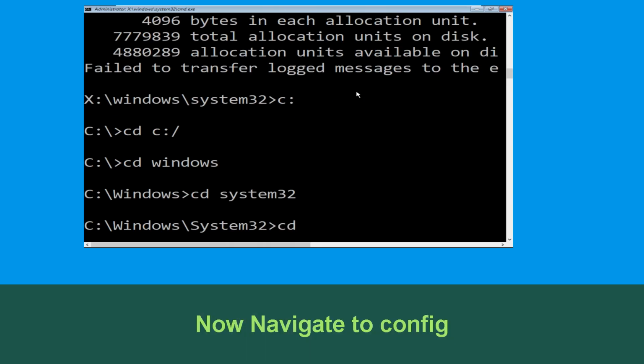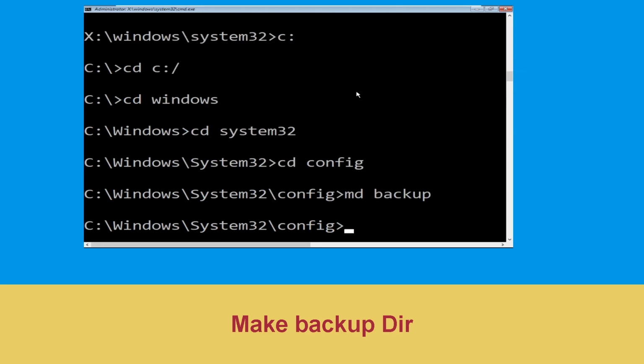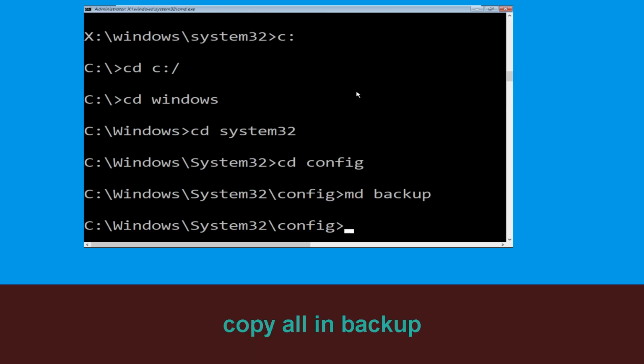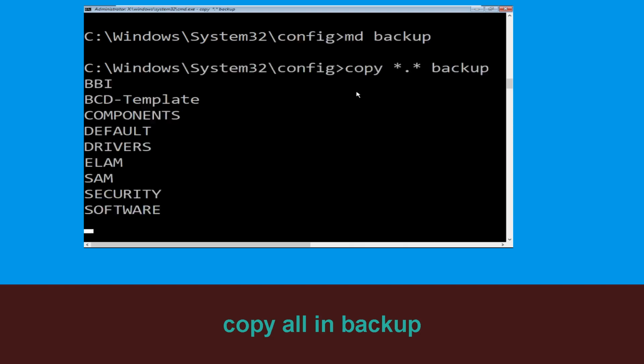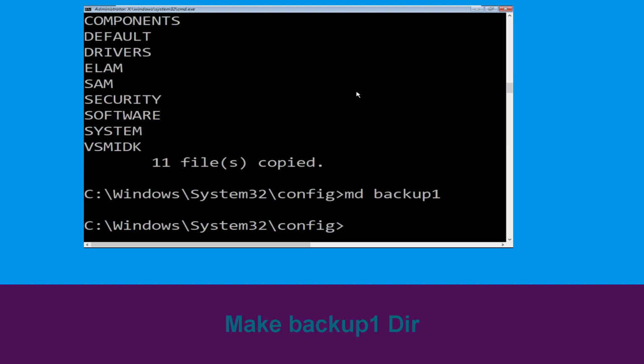Now type cd config and hit enter. Then type md backup and hit enter. Now type copy ** backup and simply hit enter to execute the command. Now execute this command. Type md backup1, then hit enter.